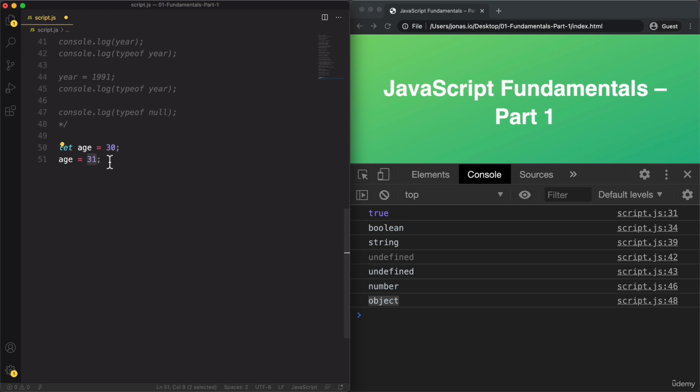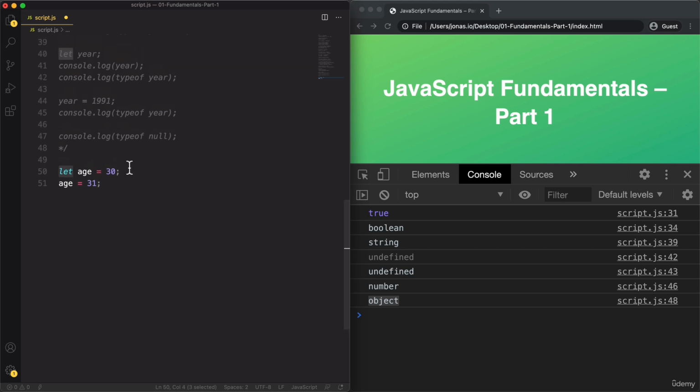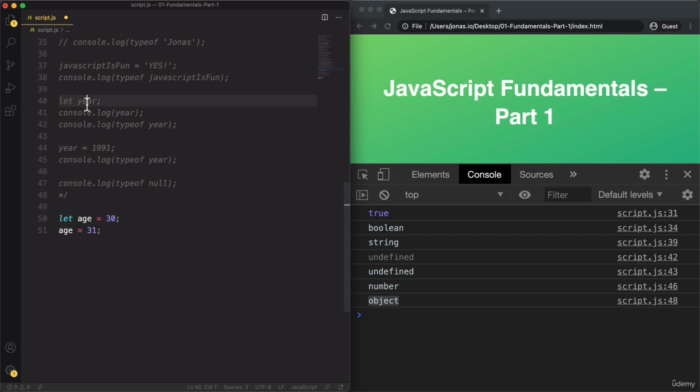So when we need to mutate a variable, that's the perfect use case for using let. And that also counts for the case that we want to declare empty variables. So for example, as we did here, where we declared an empty year and then later reassigned that variable to 1991. And sometimes we actually do this in practice. For example, when we want to declare all the variables at the top of a file, but only assign actual values to them later in the program, for example, based on some condition.